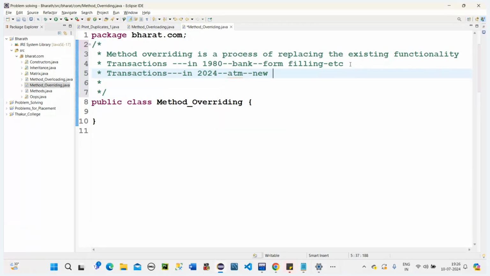Here also we have old and new. This is the old functionality, and this is the new functionality. So what is happening here is that it is replaced. Earlier it was bank and form filling, but now everything was replaced with the ATM, or we can say apps. We have so many bank apps. So we are simply replacing things.